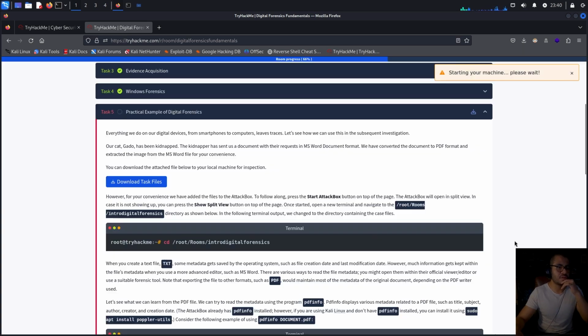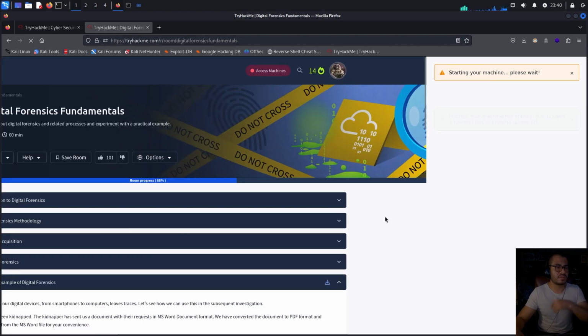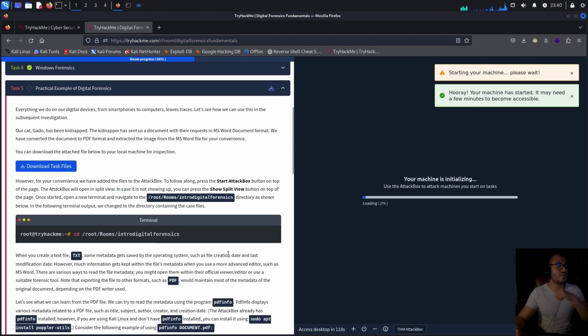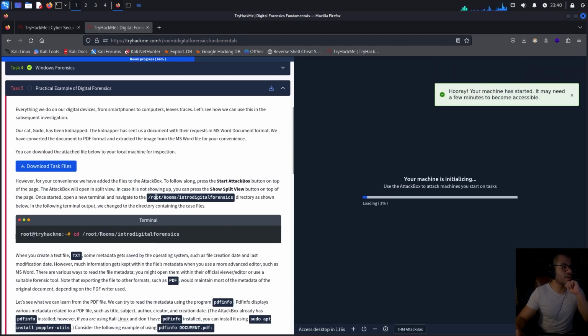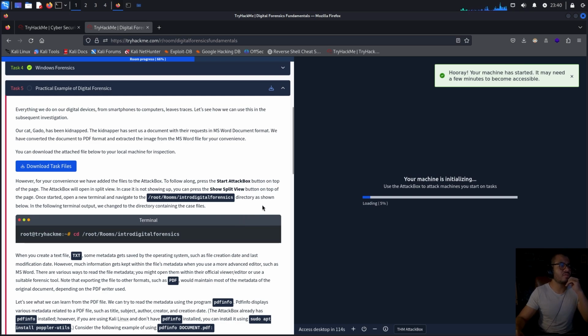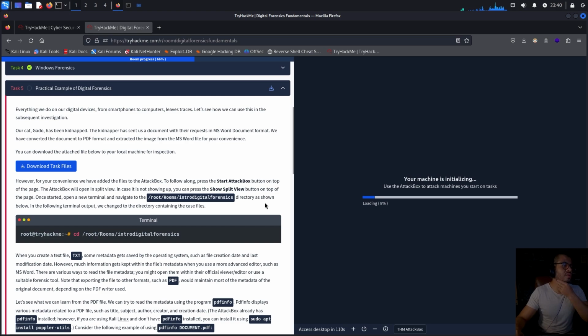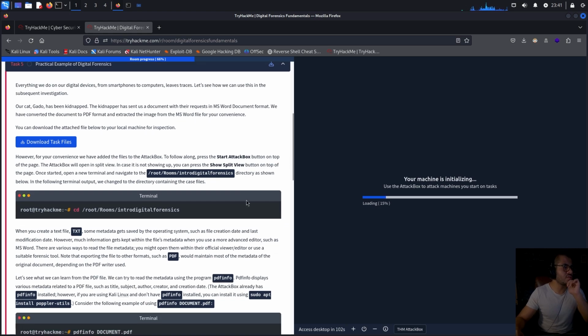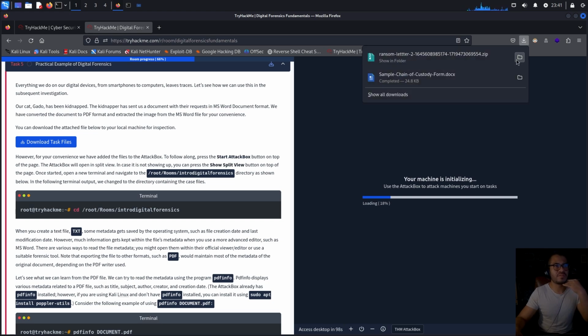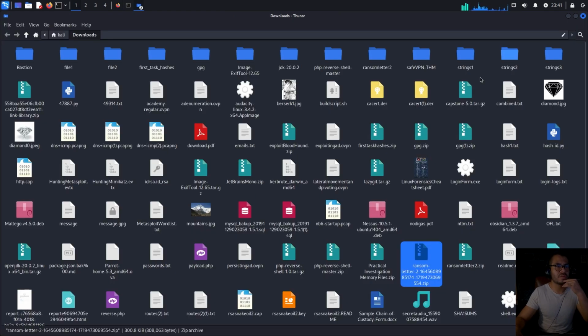Okay, sure. The button on top of the page, the attack box button, will open a split view. In case it is not showing up, you can press the Show Split View button on top of the page. Once started, open a new terminal and navigate to the root room's intro to digital forensics directory as shown below. In the following terminal output, we change to the directory containing the case files, right? The case files that I have just downloaded, I guess.